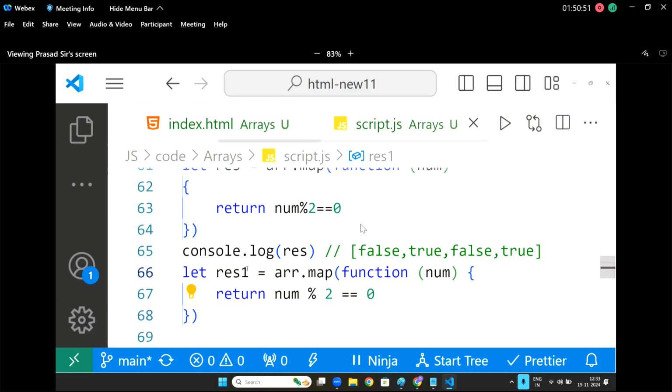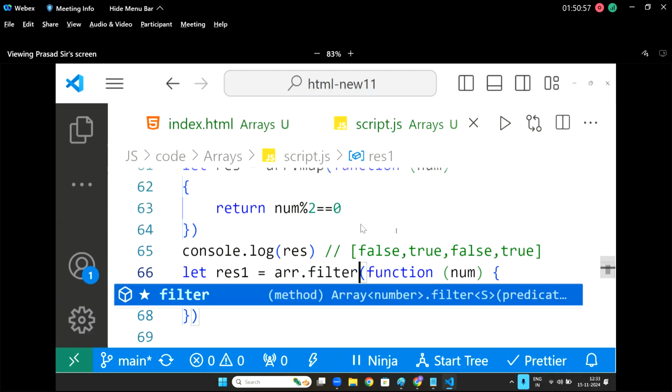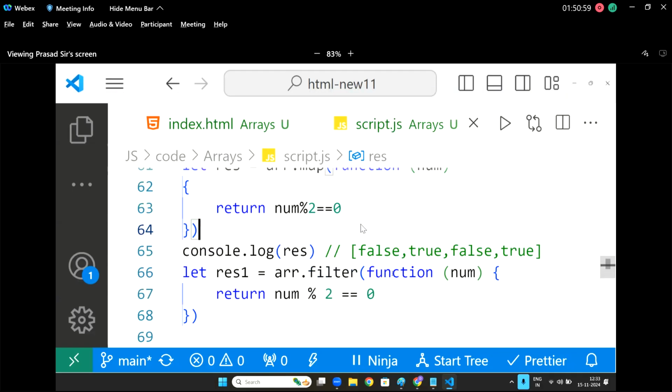Because basically filter means it will filter it out. Filter also does the same thing, and filter can also take two variables. But can anyone guess, in filter, what is the result? 2 comma 4.